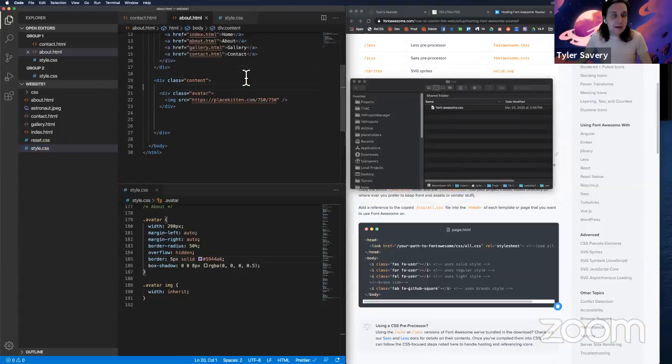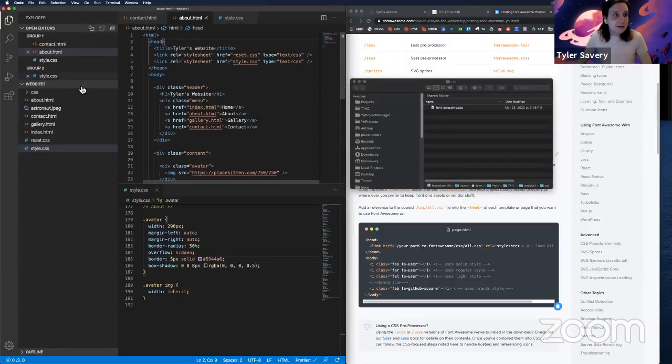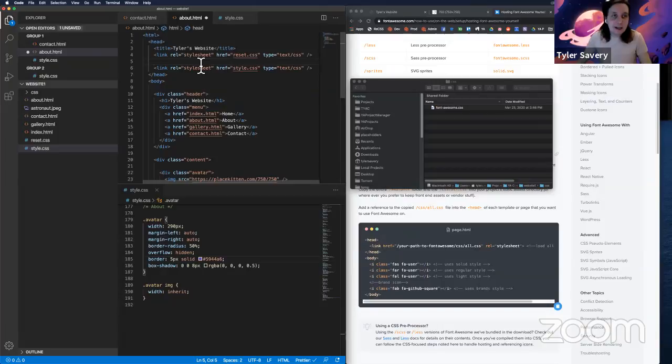Now what I can do, we'll work on it just on this page, my about page. So what I'm going to do is after I've included my reset, I'm going to make another link tag, and it is a style sheet.